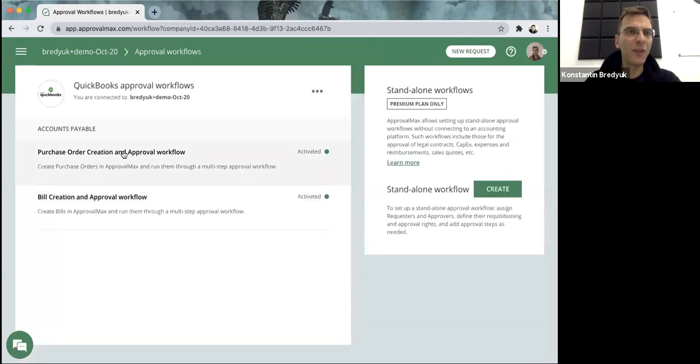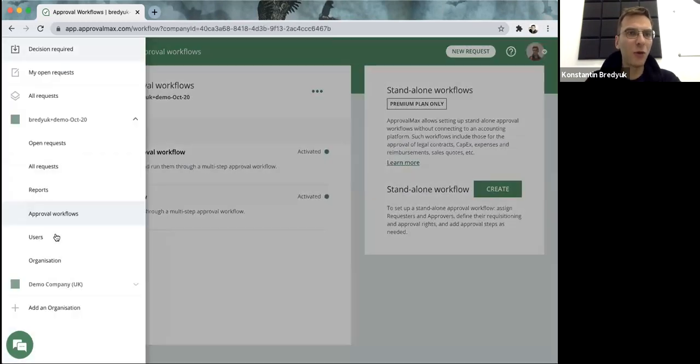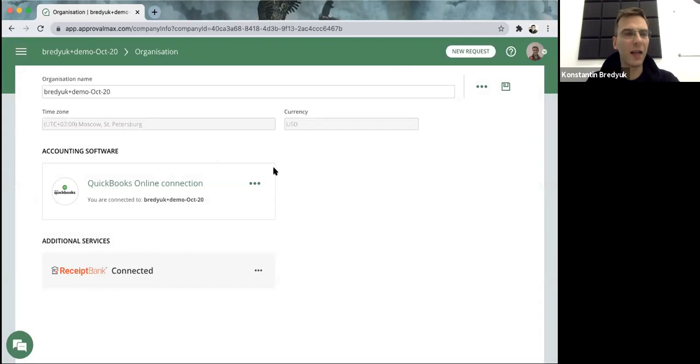Good. So these are the workflows that we have. And let me also mention this receipt bank connection. As I have mentioned, that's a brand new thing. It is currently in private beta. So it means that if you are interested to give it a try, let us know, and we will be happy to enable this for you.